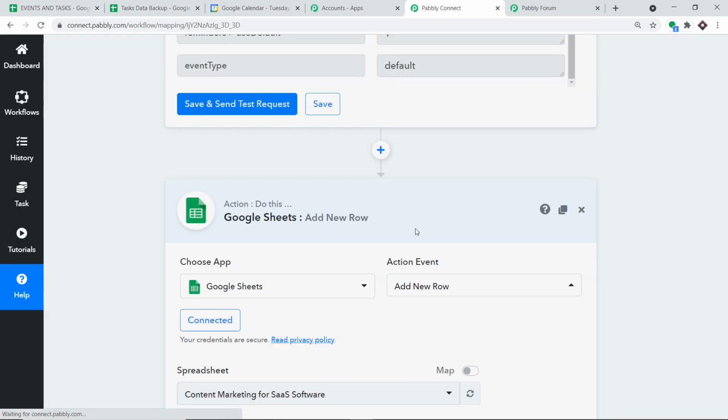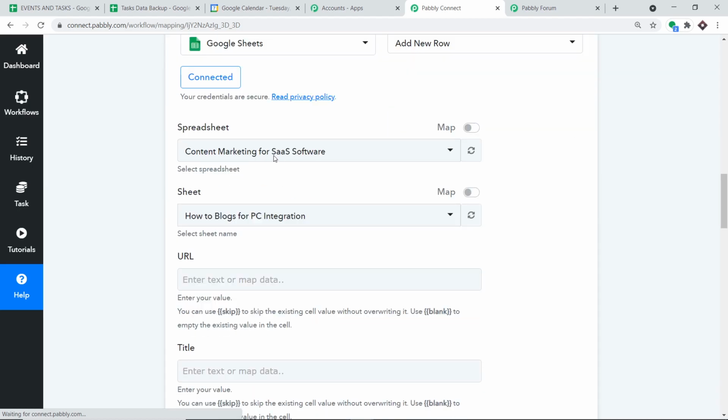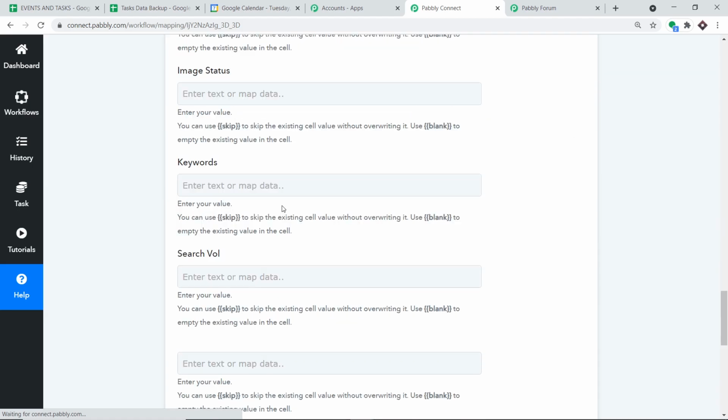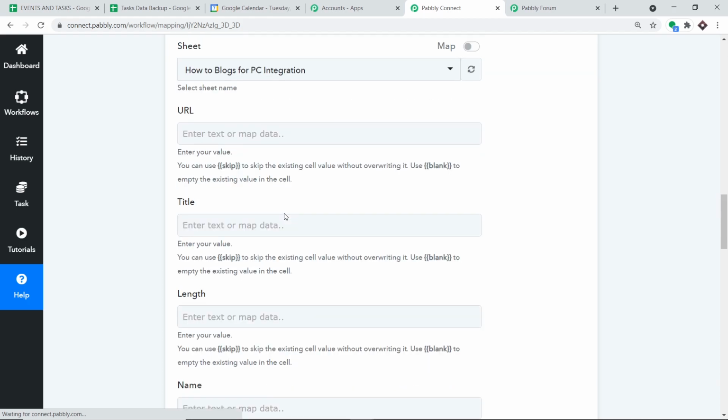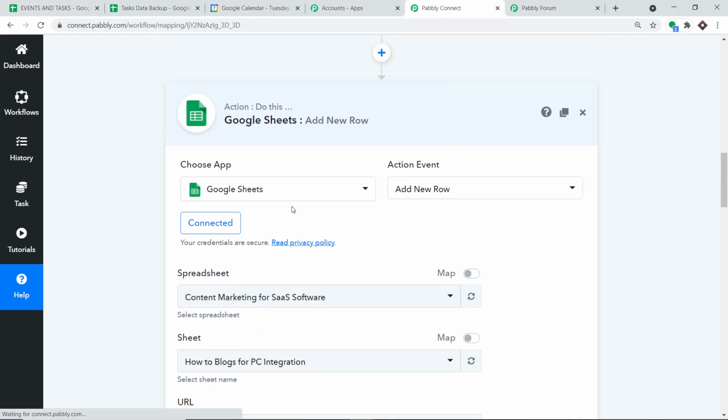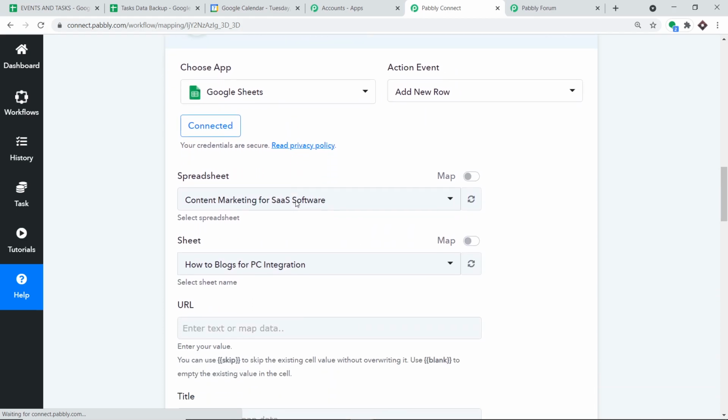Okay, so it is trying to load. As you can see, we have a set of blanks in front of you. The purpose of these blanks is very simple. We basically are going to sync all the details into Google Sheets. Now there is something you have to know. As you can see in the spreadsheet, it is showing content marketing for SaaS software. Now we have to change this.